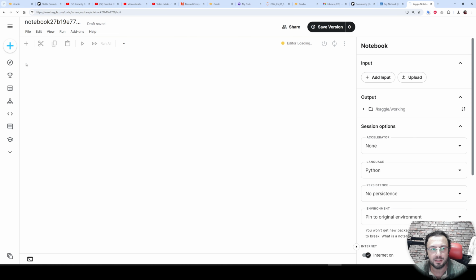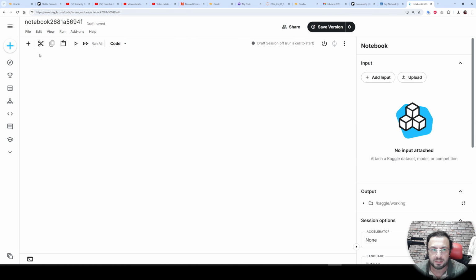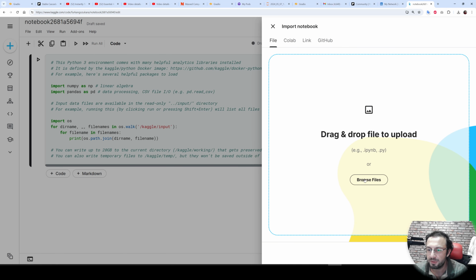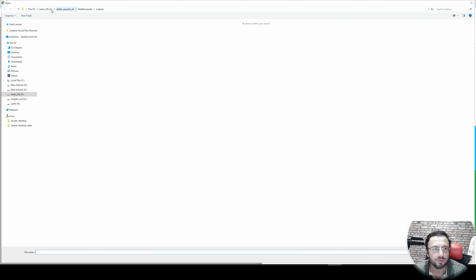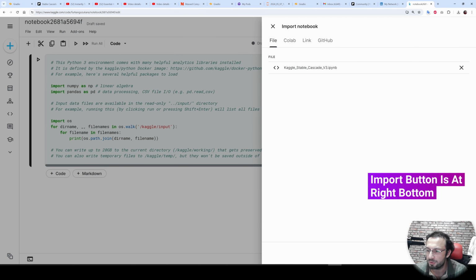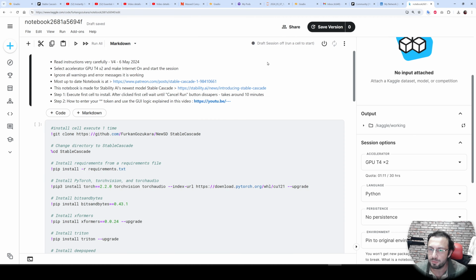Click this plus icon, click new notebook. Then on this screen, go to file, import notebook. You can drag and drop the file here or click browse files. I will click browse files. Inside here we have the Kaggle Cascade version 3. Import it. After you import the notebook, you will get to this screen.